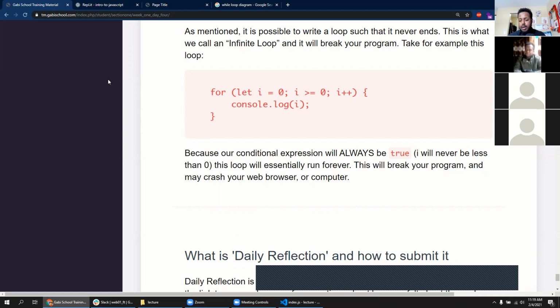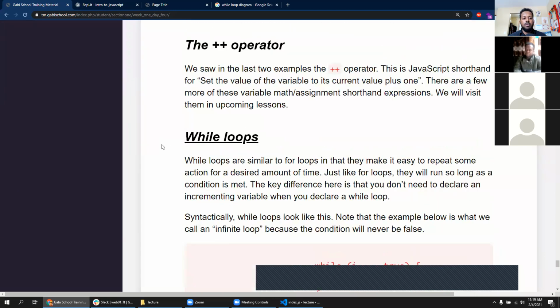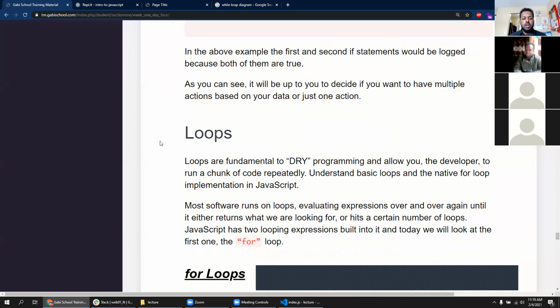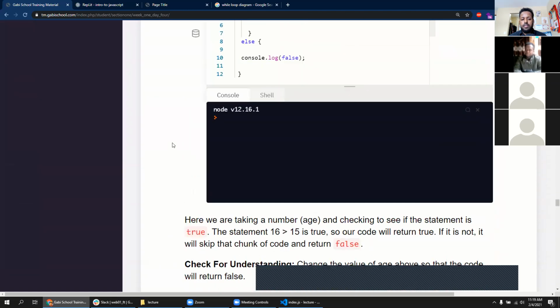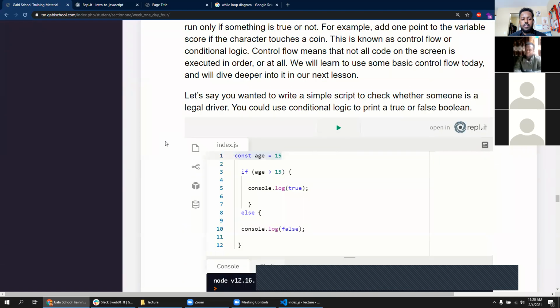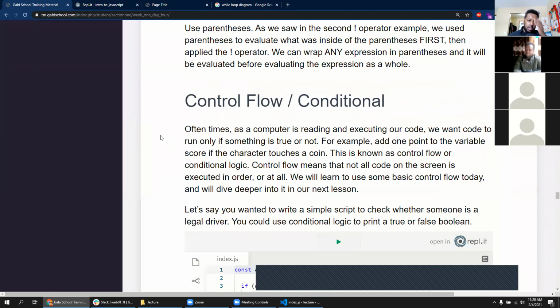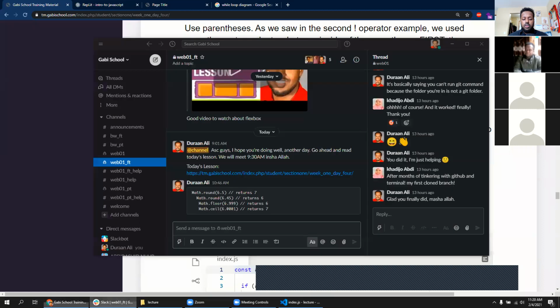So we have about 10 minutes. Do you guys have any questions about the for loop, while loop, and what we just went over? Any questions? Okay, on the control flow. Let me know if you have any question.